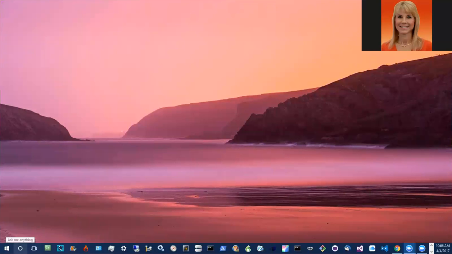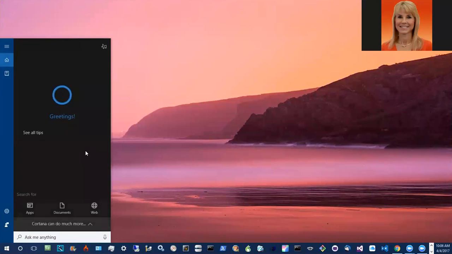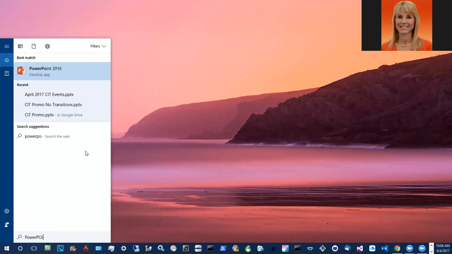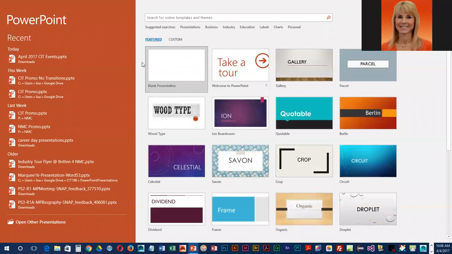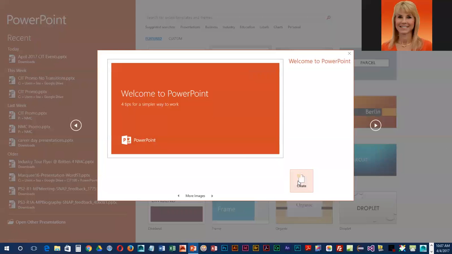So we're going to go ahead and launch PowerPoint. And when we first come in, we're in Backstage View because you have to pick either a template or a blank presentation. You could also opt to open an existing presentation. But what we're going to do for this first one is use a template called Welcome to PowerPoint. So we're going to select it, and then we're going to click on Create.